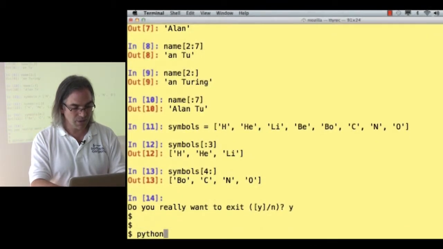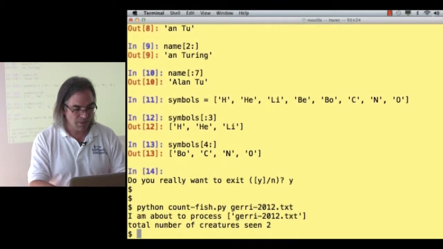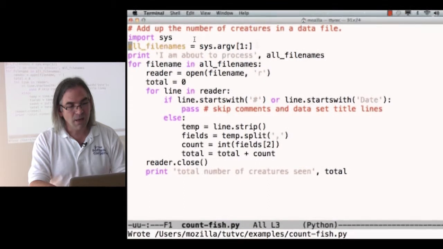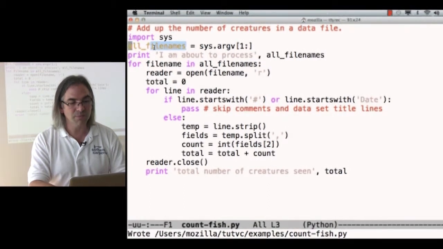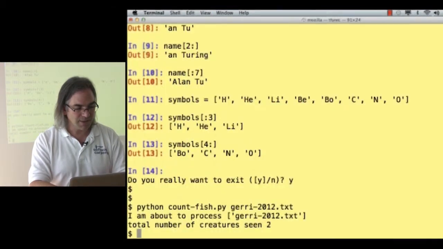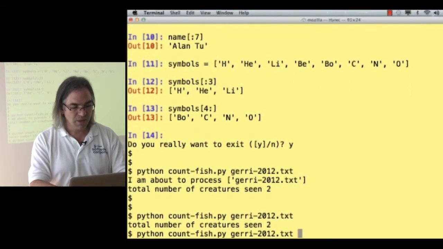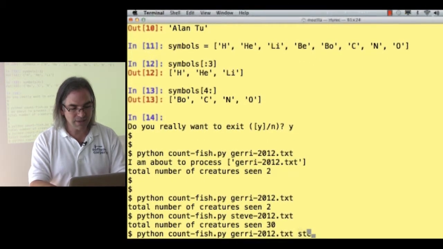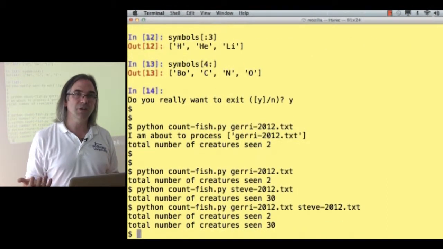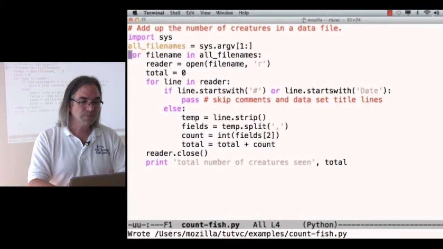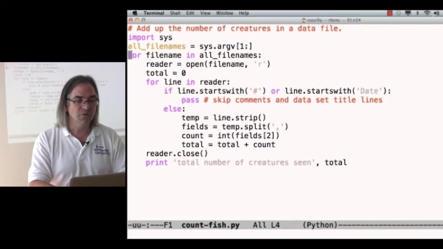So let's try this. Python countfish.py with Jerry. Right. Because I'm now selecting sys.argv from 1 to the end, I'm getting all of the actual file names, not including the program name. So now I'm going to process those. So let's get rid of this comment. Try running this again. Good, that's the right answer. What happens if I run on Steve? I get 30. What happens if I run on Jerry and Steve? Good. I get the result for Jerry, and then I get the result for Steve, which is what I was after. Inside my program, I've now got a way to do something for each file in turn.